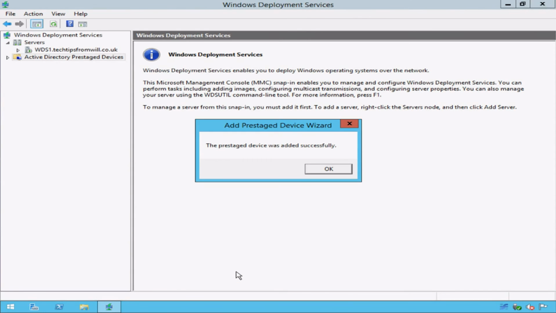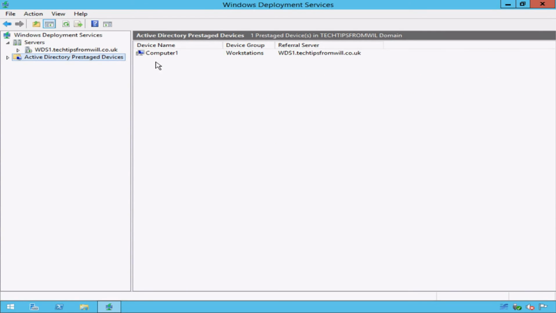When the wizard completes, you will receive a prompt stating that the pre-staged device was added successfully. If I accept the prompt, notice that the Computer 1 client has appeared in the list of Active Directory pre-staged devices. Now that we have finished pre-staging the client computer, we are now ready to deploy an image to it.